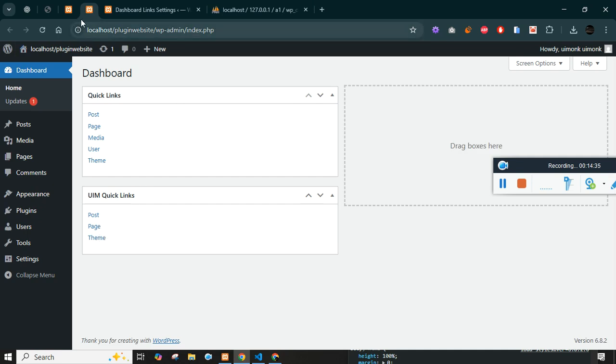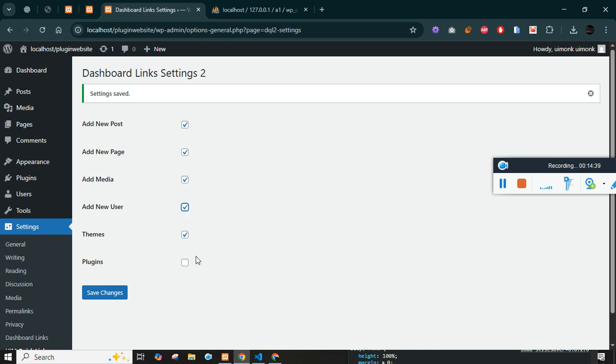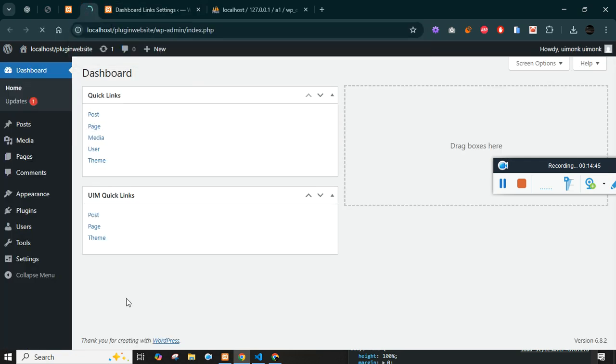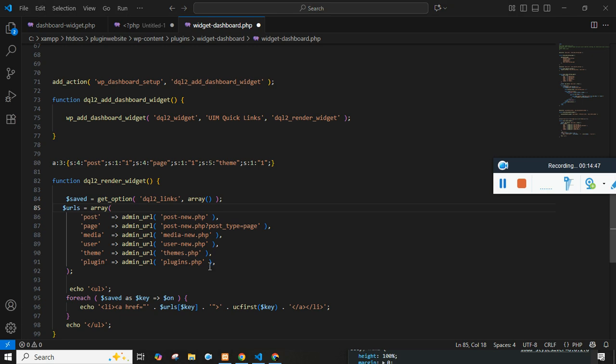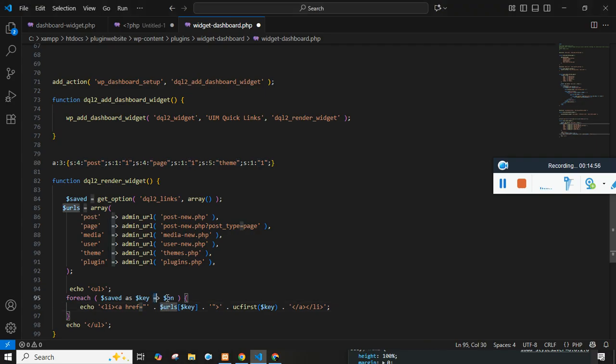UI want quick links, and in case you want to change, let's say I want all of them to be shown, I click on save changes, and that data would be displayed. All links would be available. This isset check is also needed, because whenever there is a value, that data would get fetched, or else you'll get this error. Make sure to have that, make sure to note that.